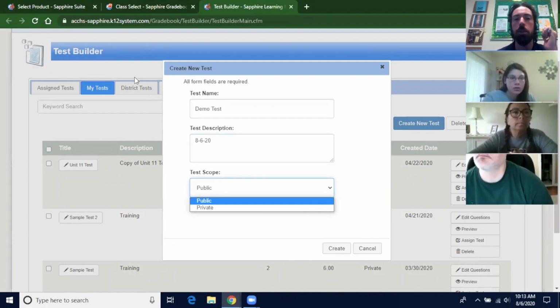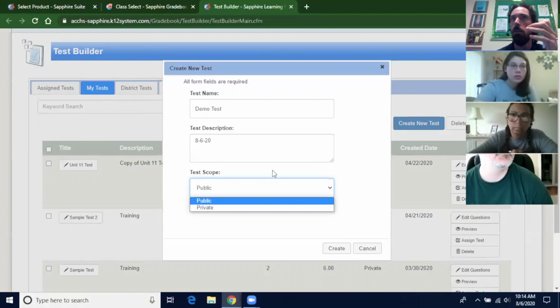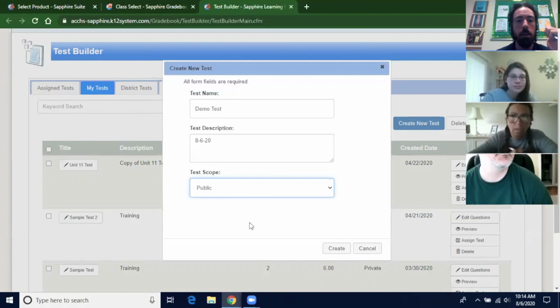That word district is kind of just their standard wording for that. If we were in a public school, the high school, middle school, and elementary school teachers could all see each other's. But for us, we're just our own isolated thing here in Sapphire.